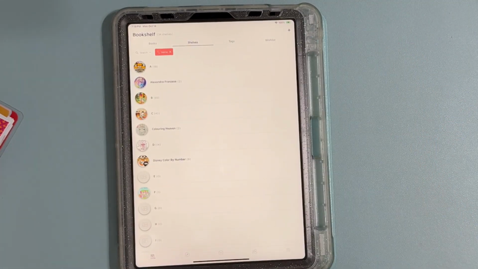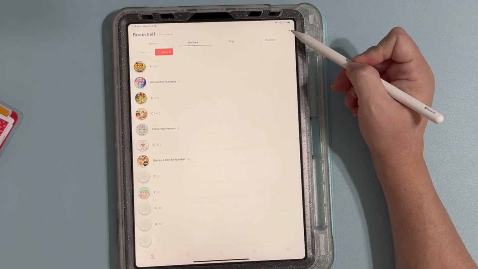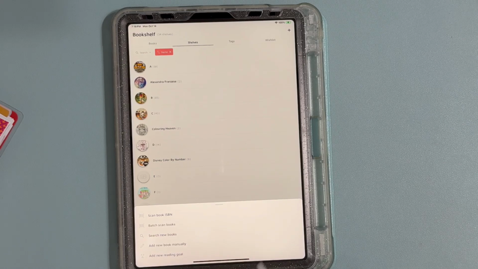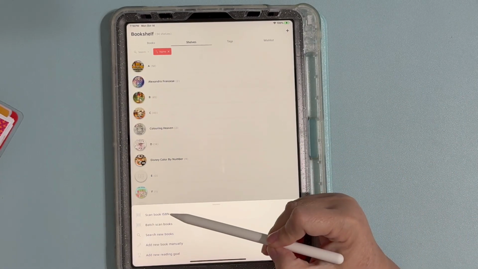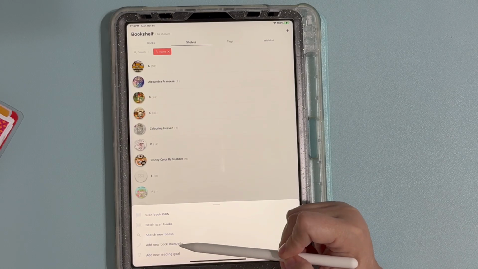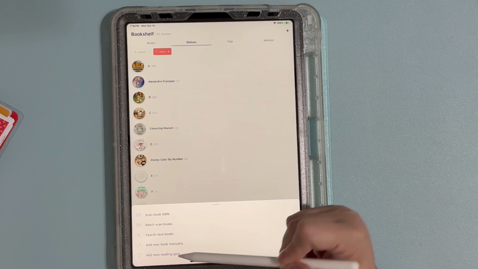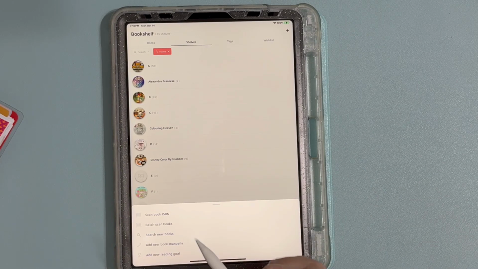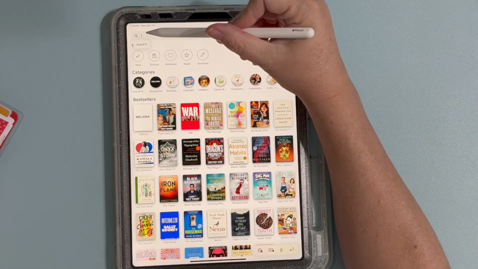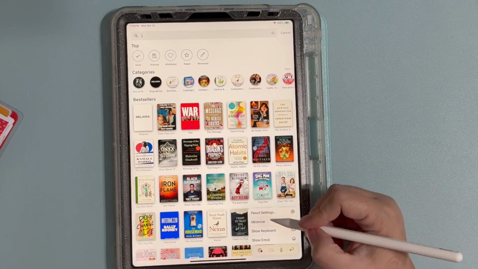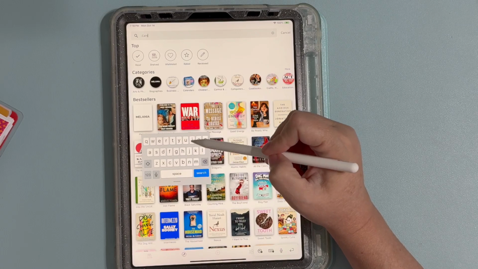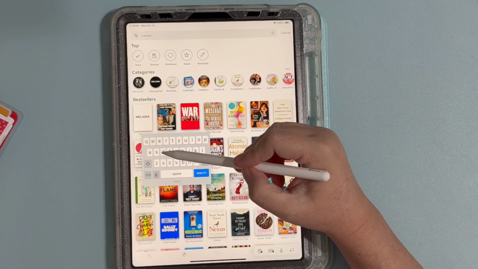So we're going to go down here to this plus, because there's a plus here and there's a plus here. This makes new shelves. This plus down here, if you touch it, this is how you add a book to the bookshelf. So you can either scan the ISBN, you can batch scan the books, you can search for new books, or add new book manually, or add new reading goal. Now, I found it easier to search new books. And then when I go up here, come on, I'm going to type in Camilla D.